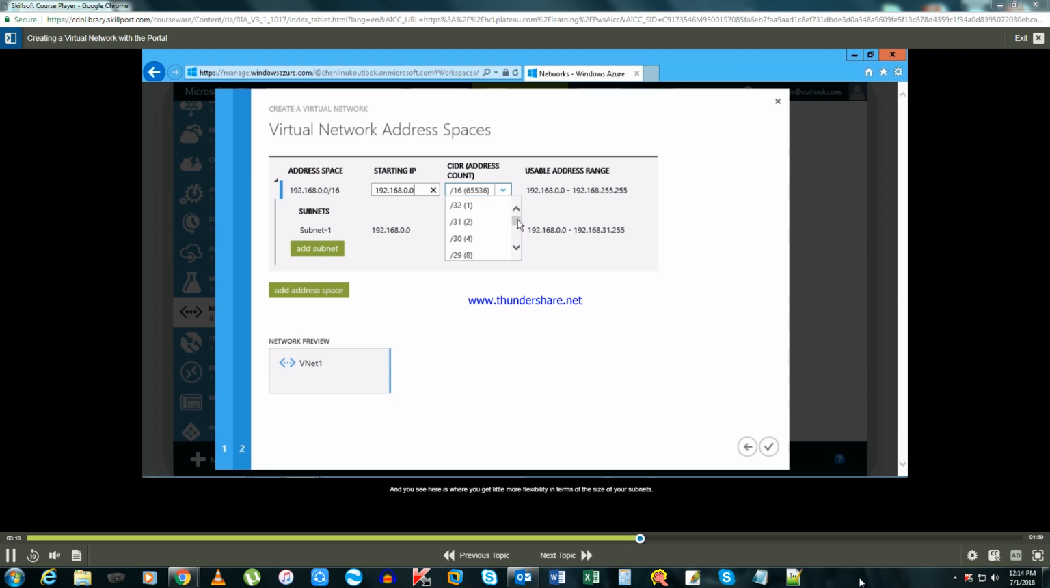And you see here is where you get a little more flexibility in terms of the size of your subnets. So again, the custom create usually gives you more options. So let's just set this back to the 10 address, just for simplicity's sake. And here again, you see where we only had 5 options in the quick create. Here you have every option right down to the default /8 for a Class A private network.